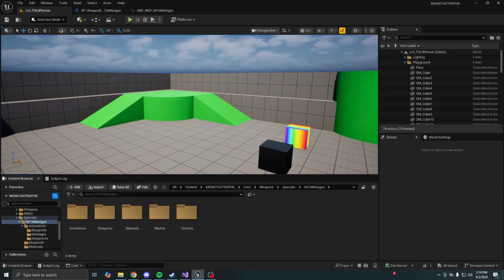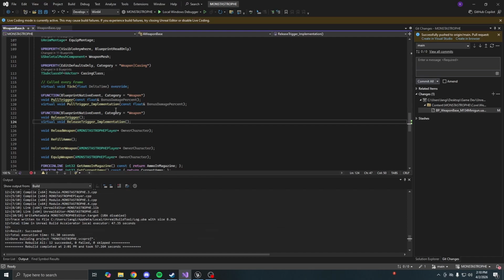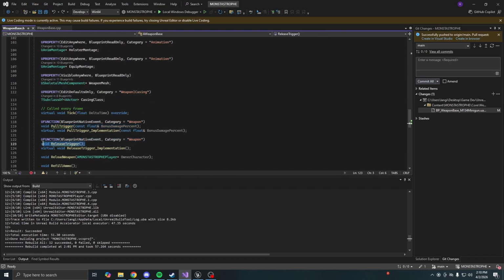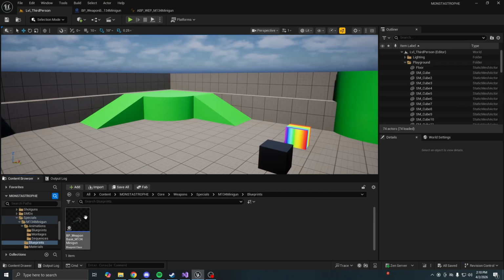But cool, yeah, there's a couple things that were done today. So first changes were to the actual C++ code. Originally, I only had pull trigger and release trigger and they were not UFUNCTIONs at all. So I had to turn these into UFUNCTIONs, make them blueprint native, so that I can override them in my gun class for the minigun.